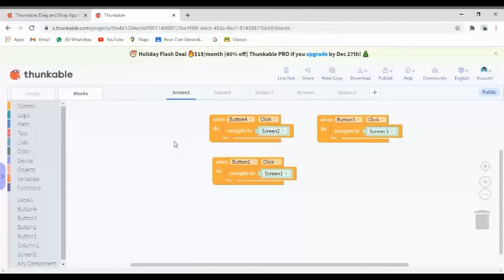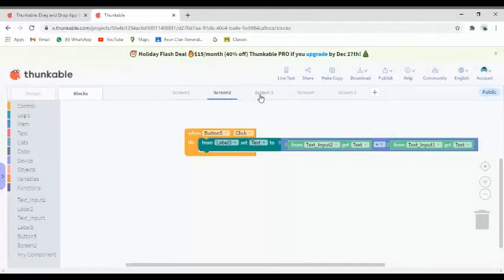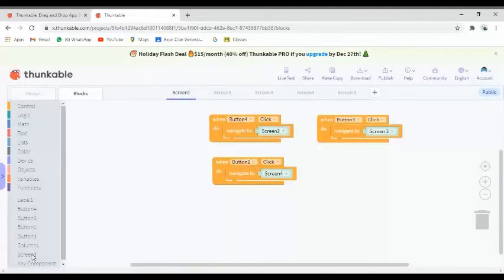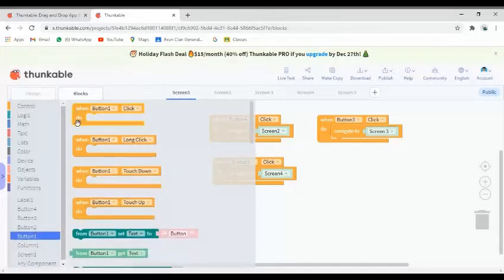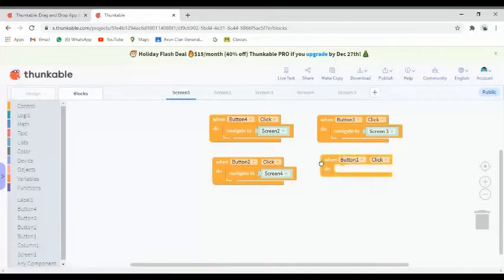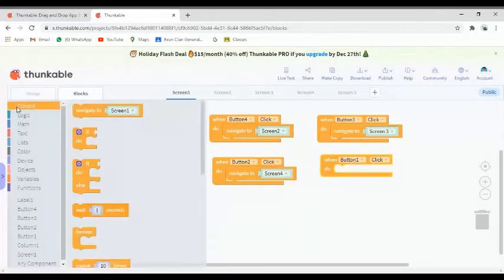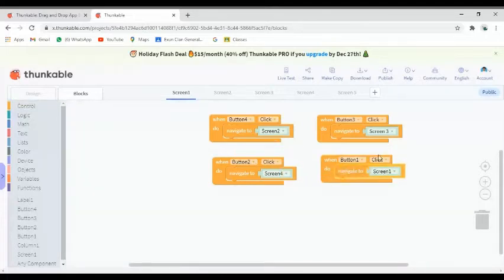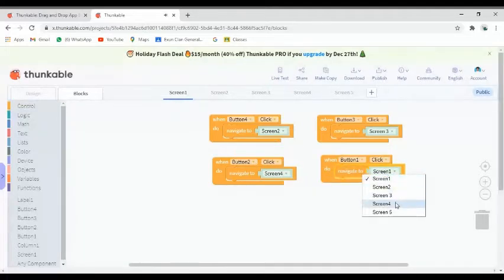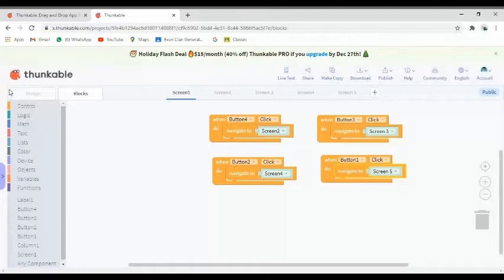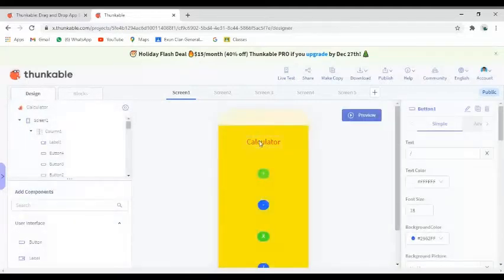Then in screen 1, when this button 2 is clicked, go to screen 4. Screen 2 is our addition, screen 3 is our subtraction, screen 4 is our multiplication, and screen 5 is our division. Now go to this button 1. Then get this block. When button 1 is clicked, go to control, navigate to screen 5. Perfect. So we have finished making our calculator app.